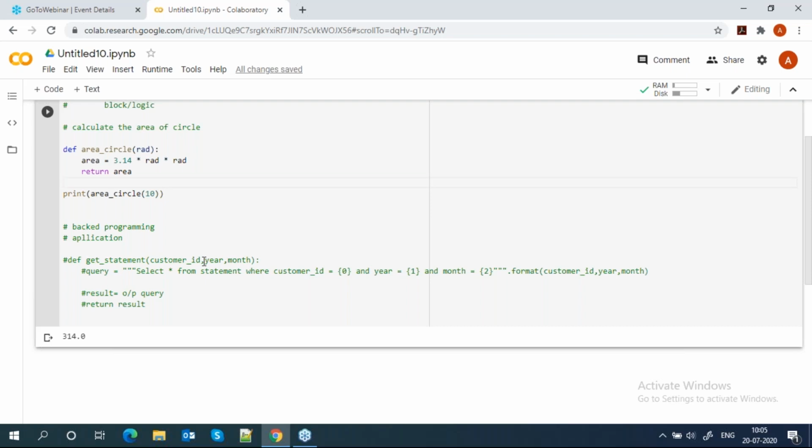Okay. This is how you work with backend programming. This is a simple example. While working in Flask, Python, Django, we mostly use this kind of statement.